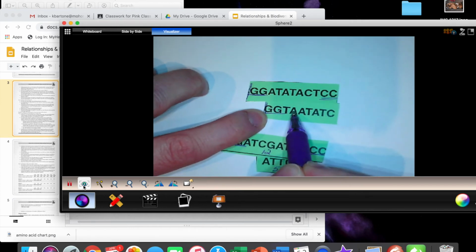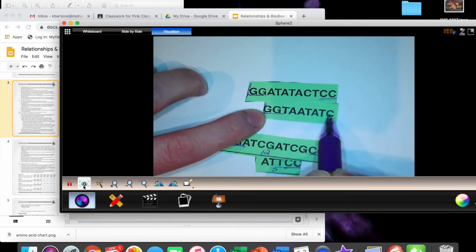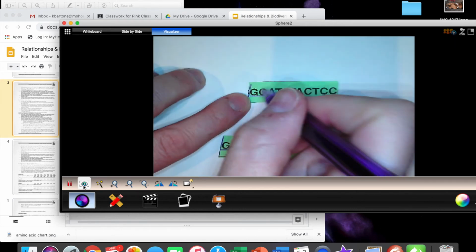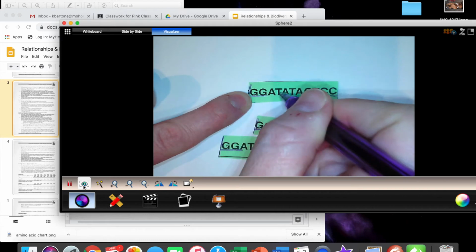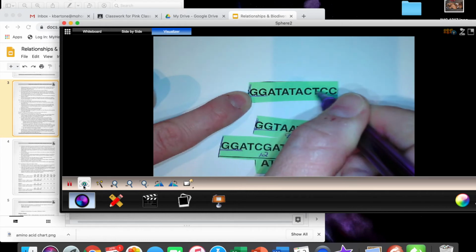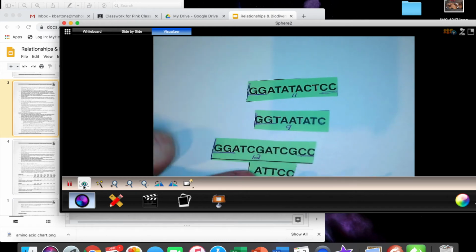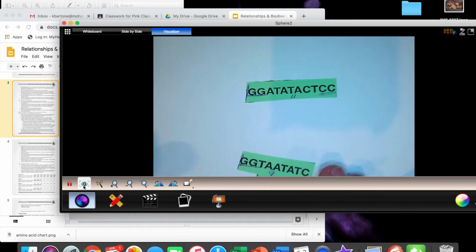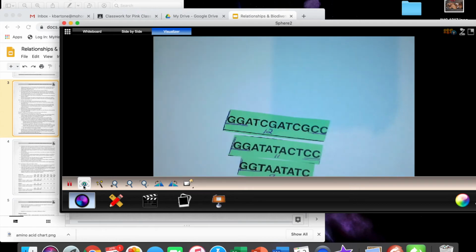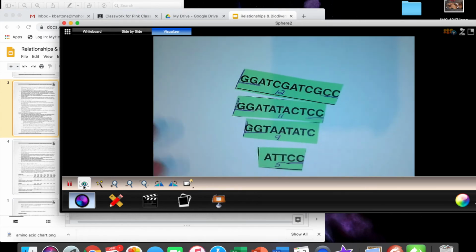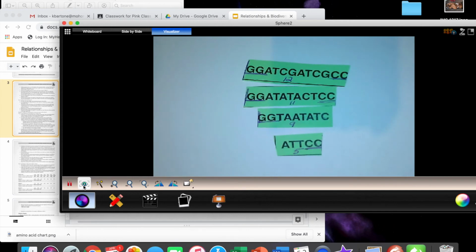1, 2, 3, 4, 5, 6, 7, 8, 9. And 1, 2, 3, 4, 5, 6, 7, 8, 9, 10, 11. Okay. So we have a 5. Let's put them in number order. A 5, a 9, an 11, and a 12. Okay. Oh, I screwed it up. Sorry. So a 5, a 9, an 11, and a 12.